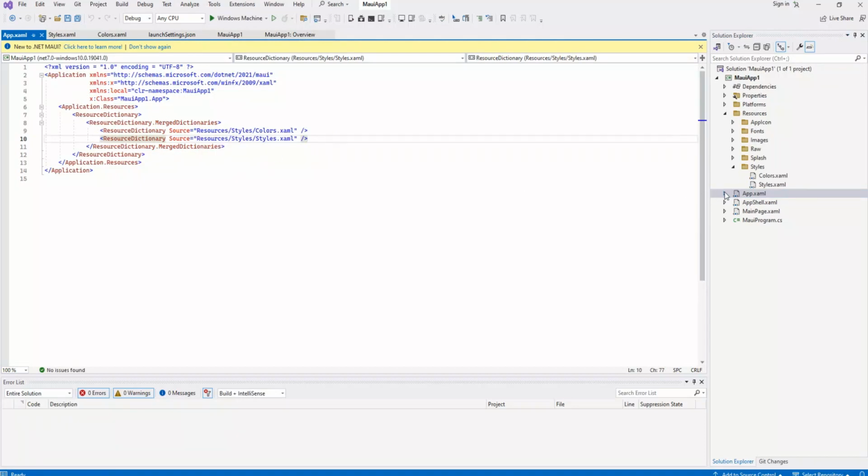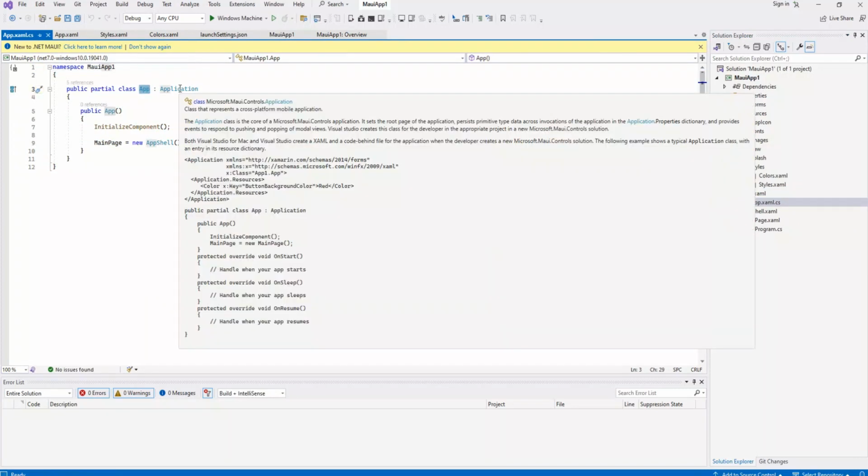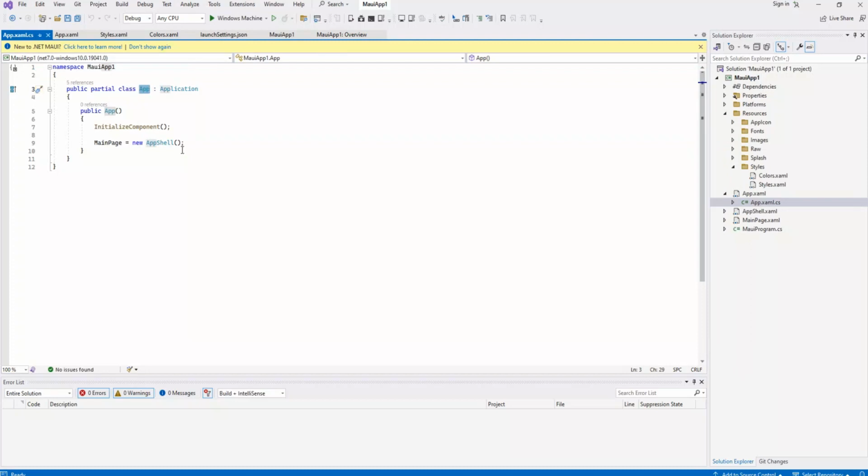In addition to the app.xaml file, we also have a code behind file, app.xaml.cs. This file defines the application class. It represents your application at runtime. The job of this class is to initialize your application. And with the help of this MainPage property, this defines which page will be displayed first when the application starts running. Here we are defining AppShell page as the first page when the application loads.